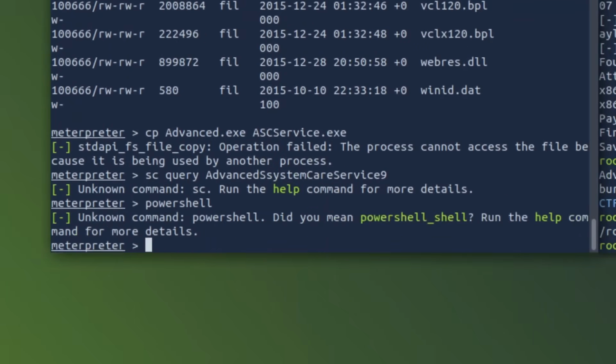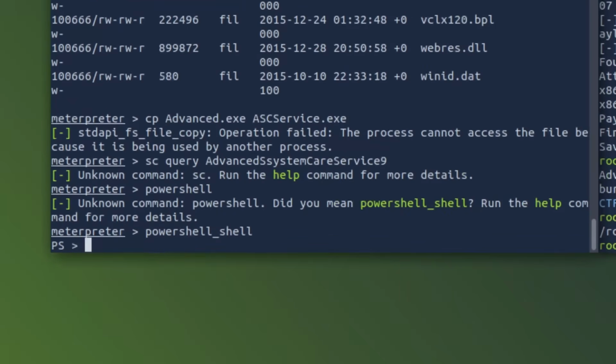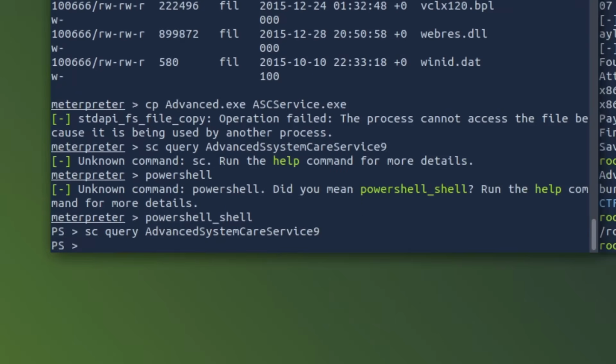So let's do PowerShell. Maybe that's what I needed to do. Okay, so there we go. Now let's do sc query and let's see. Oh man, I mistyped this. I actually had an extra S in there. I think that's what the issue was. So let's see if it'll work here.